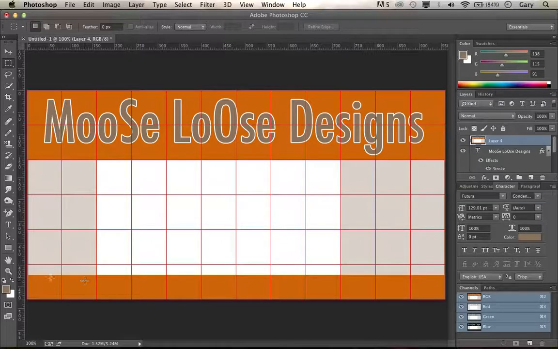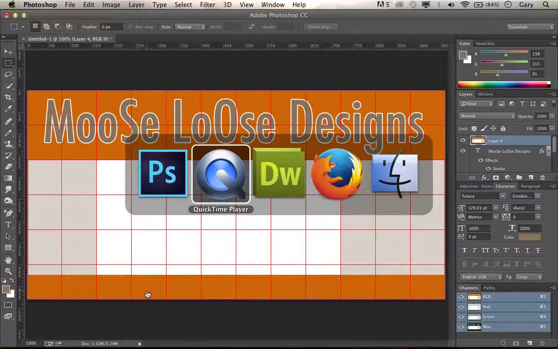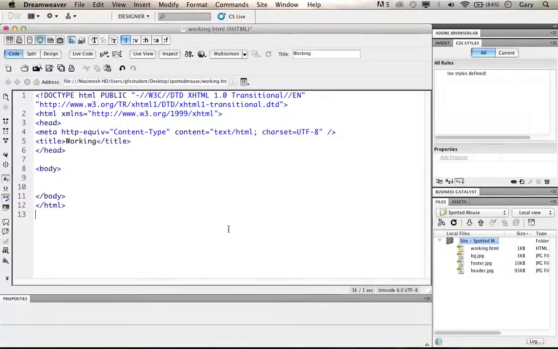Okay, and we also see that the footer, even though the orange only goes partially up, we're going to cut that as the footer. Okay, so the footer is going to be 80 pixels. So let's go back to Dreamweaver and begin.